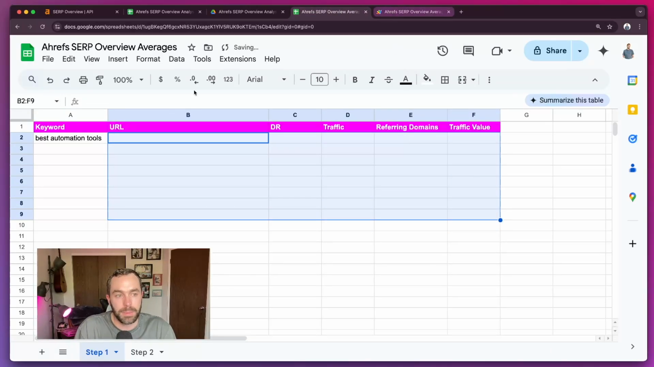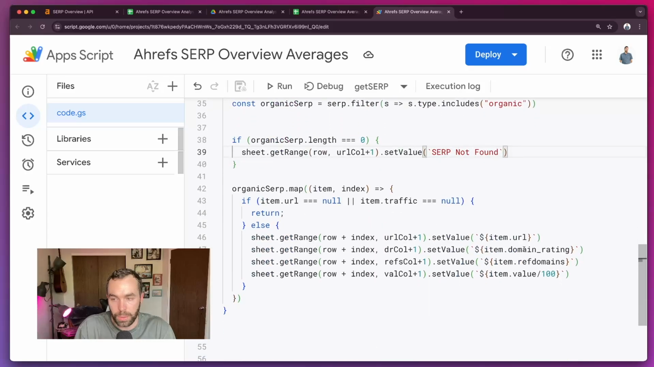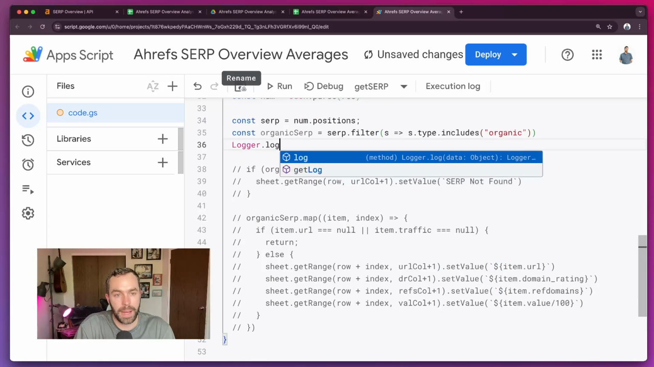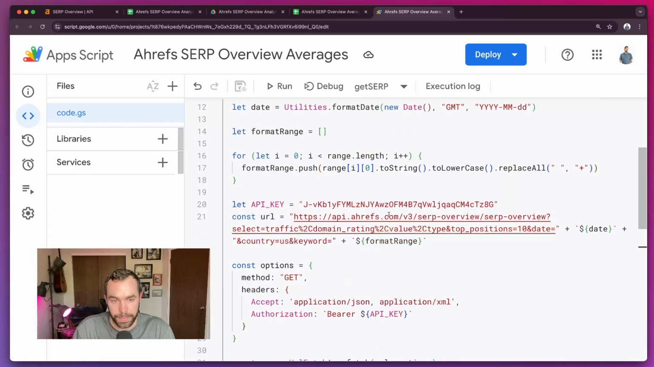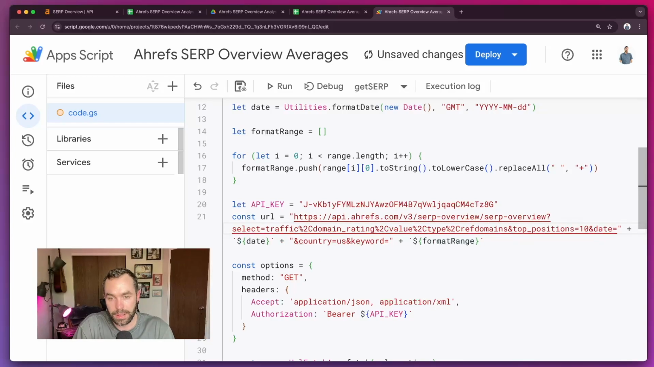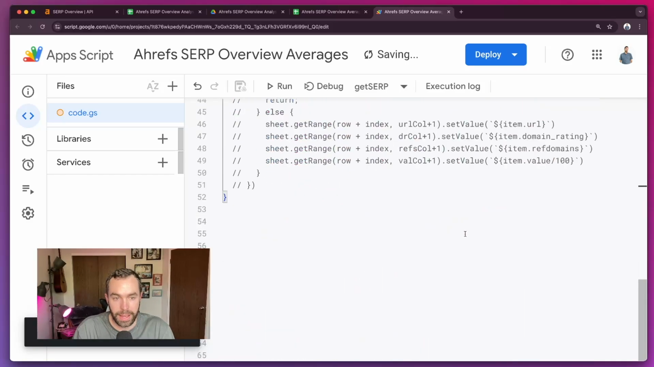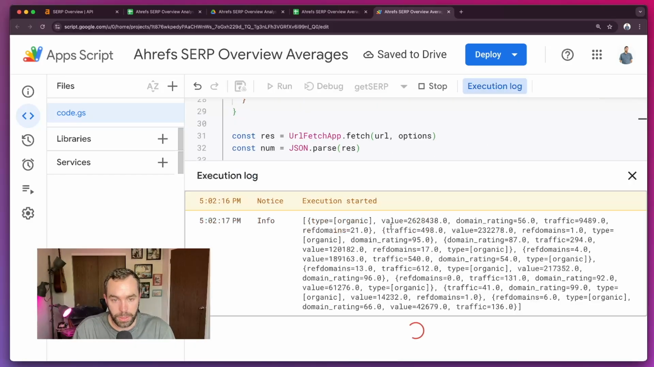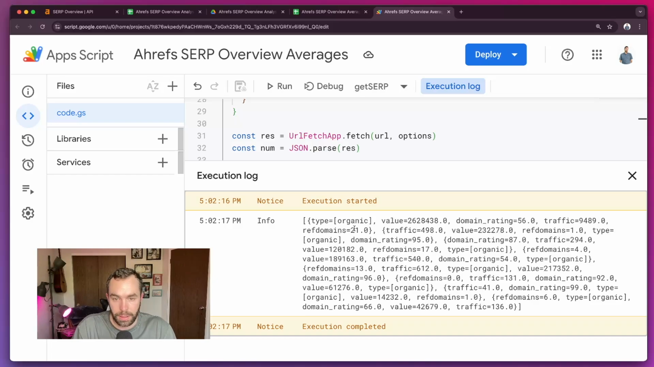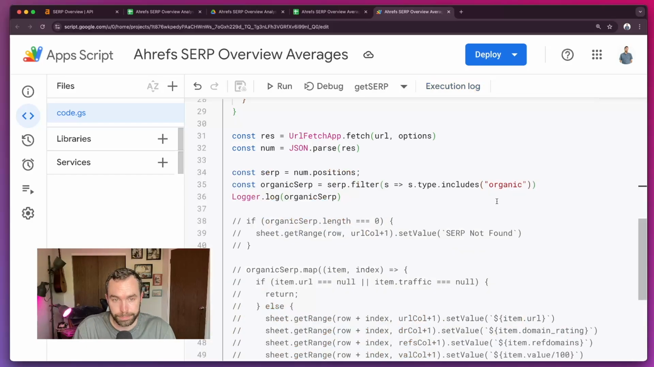So I'm guessing something is wrong with how we're doing this. Let's log back out organic SERP. So I did not get the ref domains or the URL here. So let's add that in. So after type, we'll put in the formatting, ref domains and domain rating. Command S to save that, Command R to run it. Let's just log it out and make sure we're getting everything. And we are now, I believe, except the URL.